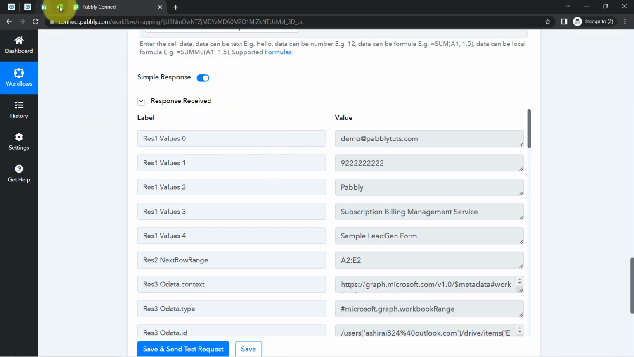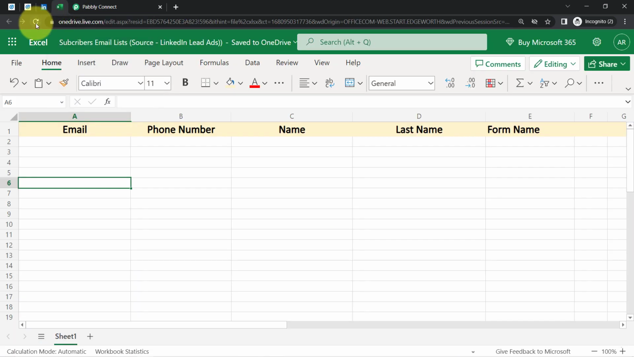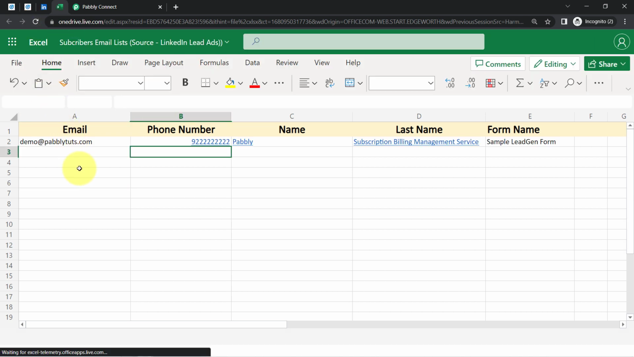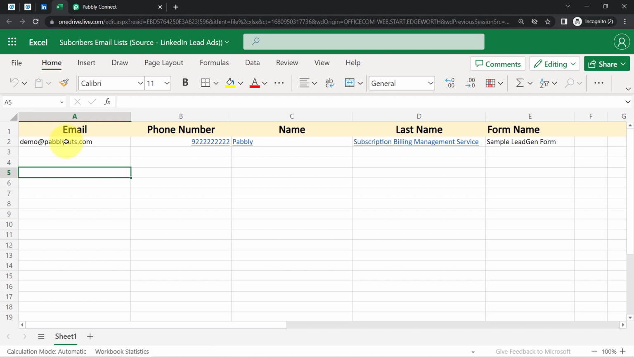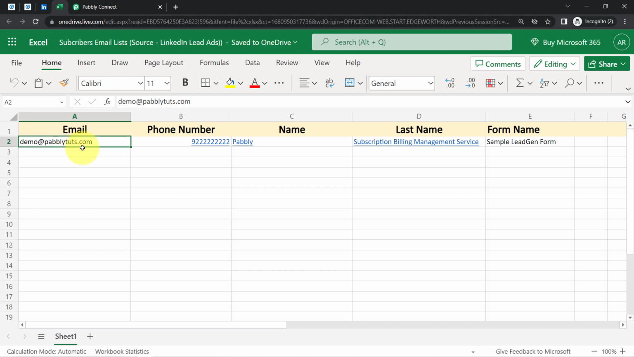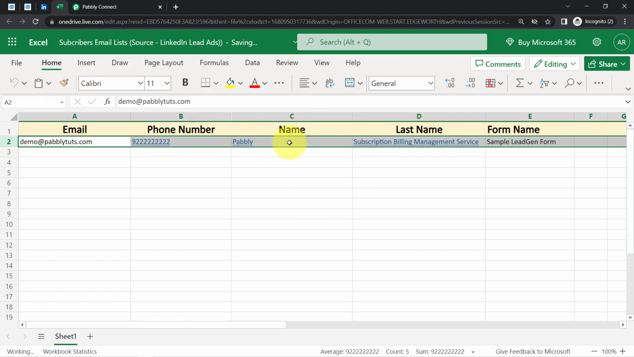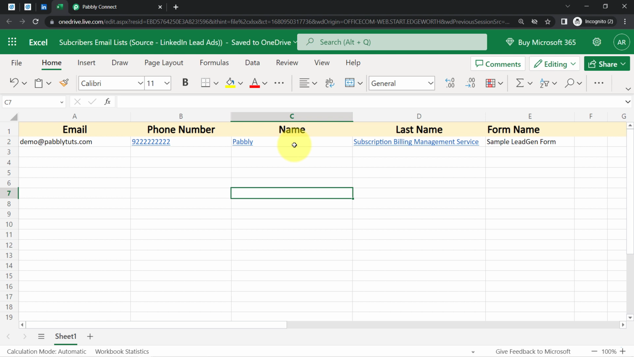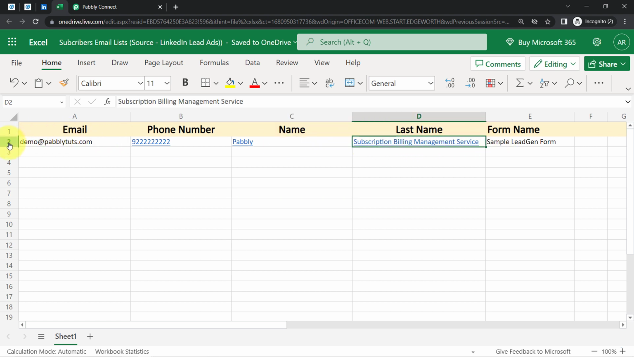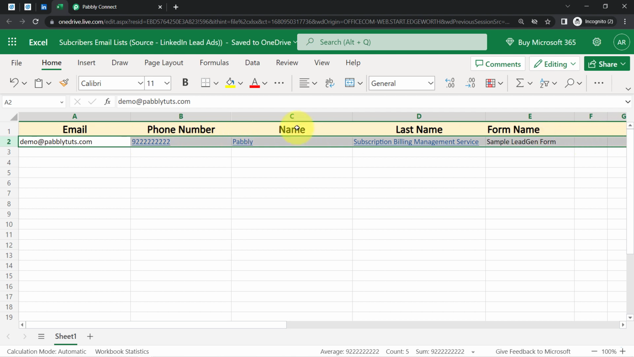Alright, so the response is received. Let me go back to my MS Excel and first refresh it. And here you can see the details have arrived. The email is the same, that is demo@pabblytuts.com. We even have the same phone number, that is 92222. It was the dummy phone number, remember, we provided at the time of form submission. The name is Pabbly, the last name is Subscription Billing Management Service, and the form name is sample lead generation form.